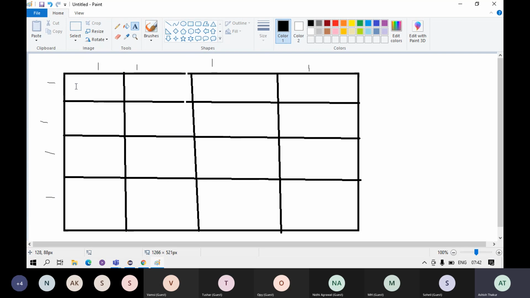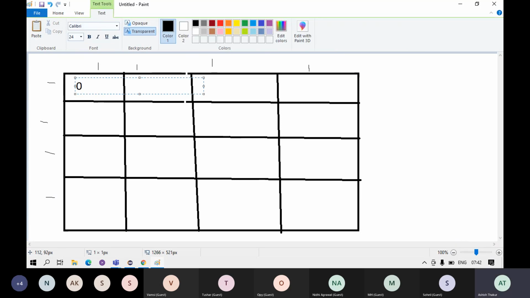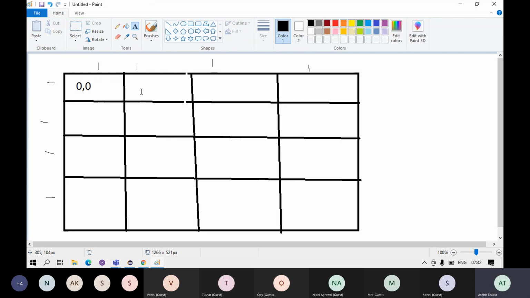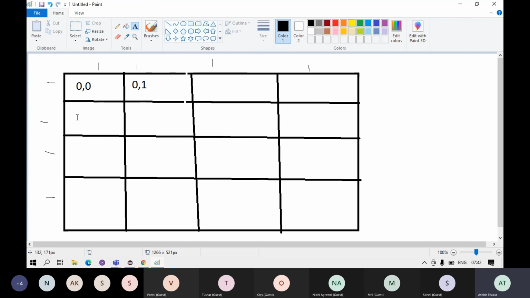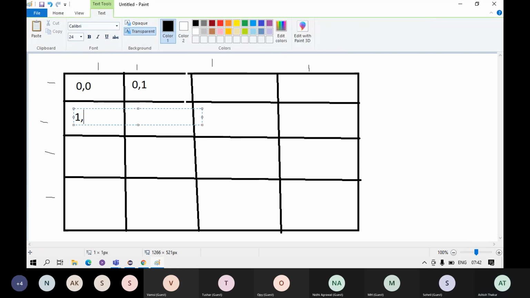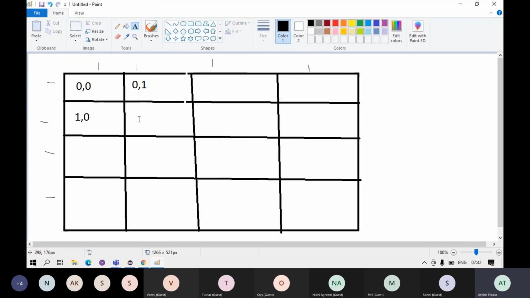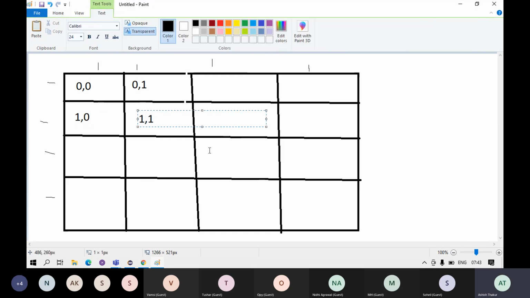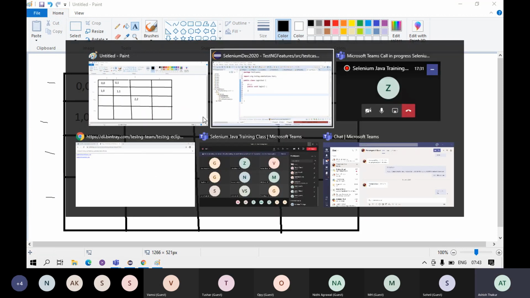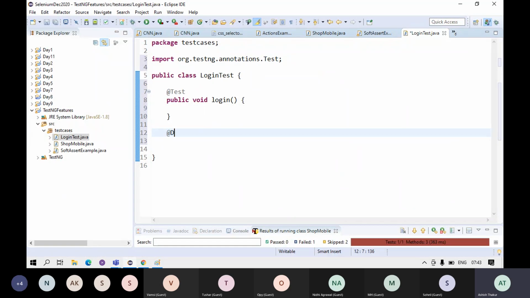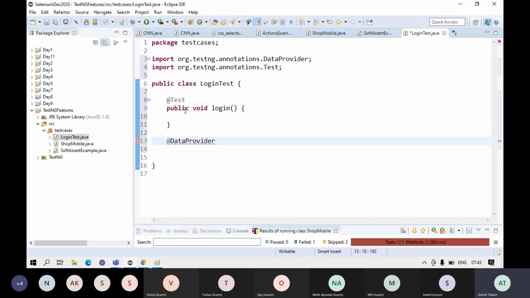Okay, so each cell has an index. This is 0th row, 0th column. This is 0th row, first column, like this. Pretty obvious, you must be knowing about it. This is first row, 0th column. This is 1 comma 1. Okay, this is 2 comma 2. Right, so we put the data like this. In every row, the data for that particular test iteration is there. So you have this data provider annotation.